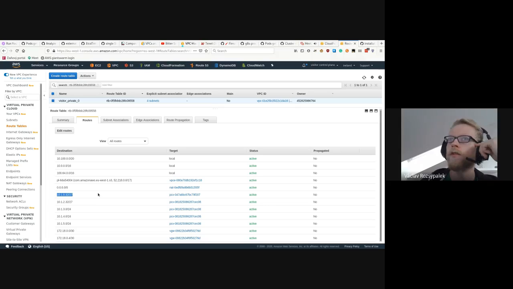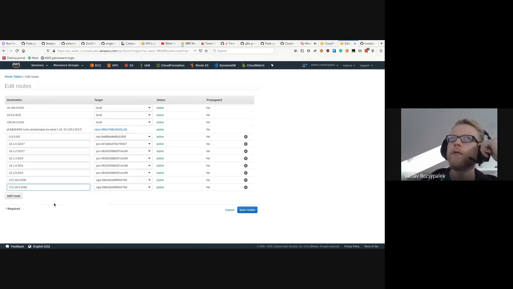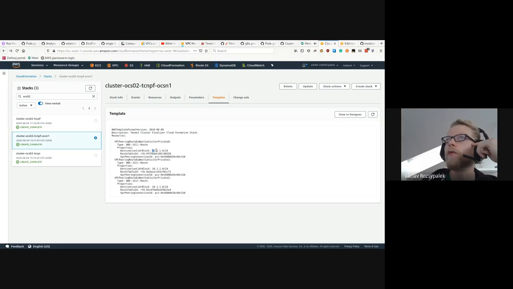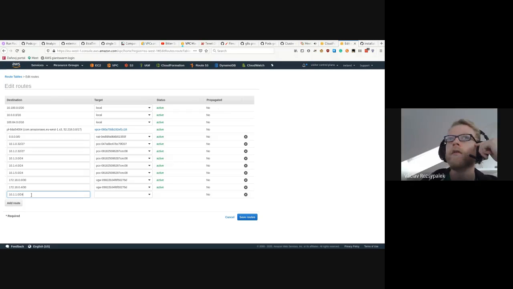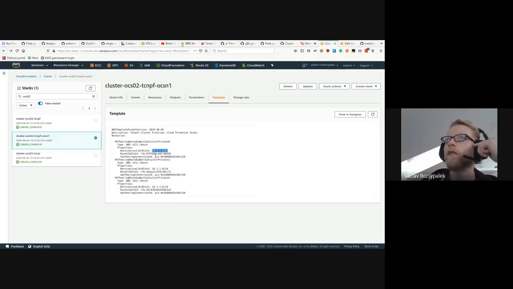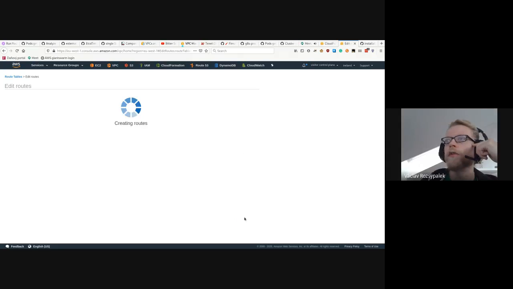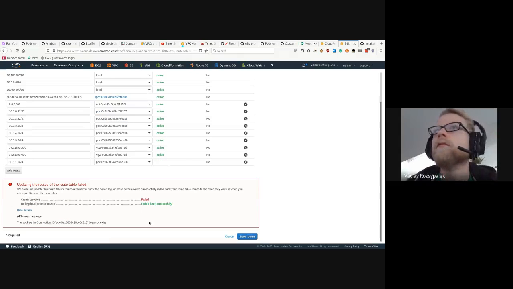To confirm my thesis, usually what I would do is manually add the route to see if that's really the cause of the problem, and I can quickly test it. So I'm just gonna basically edit the routes, add a new route. I'm just gonna copy the data from here. So this is the source, and this is the VPC peering ID I need to put here, and I'm just gonna save the routes. Okay.